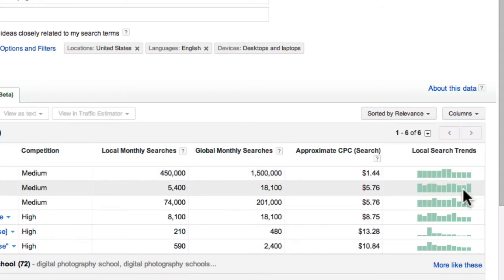Next, local search trends. This just shows you the trend over the past 11 months. It's good to know if something is going up or going down for a keyword. And it can also show you if a keyword phrase is seasonal. Things like Halloween costumes, swimsuits, Christmas ornaments. It's definitely something to pay attention to, the local search trends.